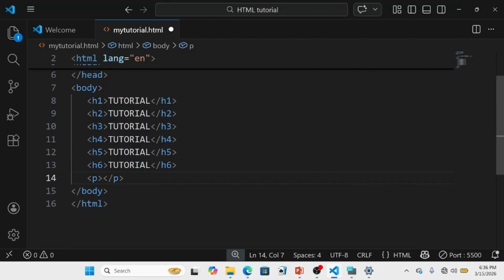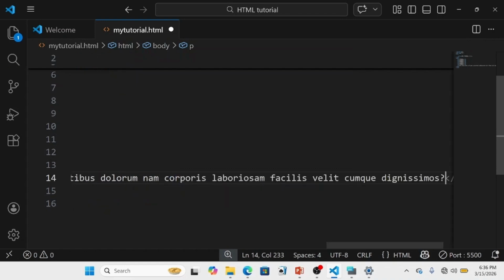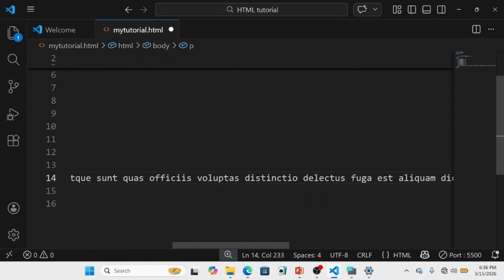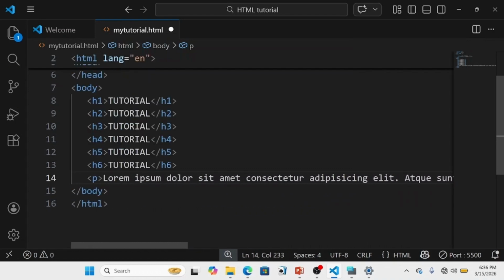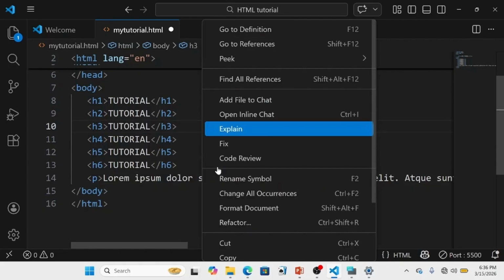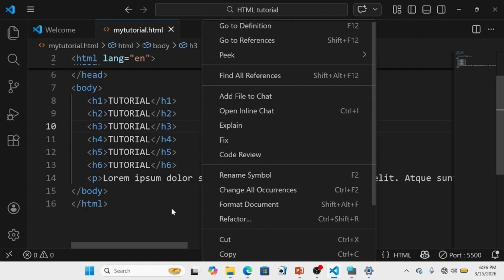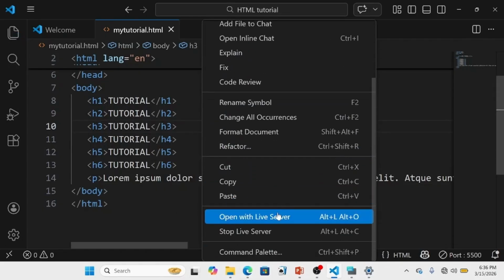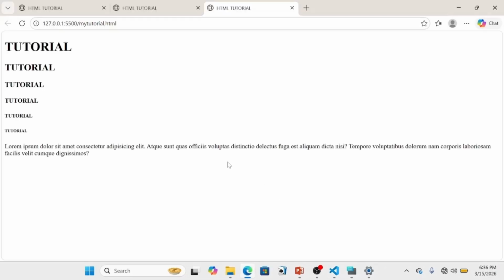See, paragraph is defined by the P tag, and then in the paragraph we may write anything like, let's say, Lorem. Lorem is just a common name in Visual Studio Code. So when you enter Lorem and click enter within your paragraph, it will just display some random text, and then save and run with your live server. And here we go.